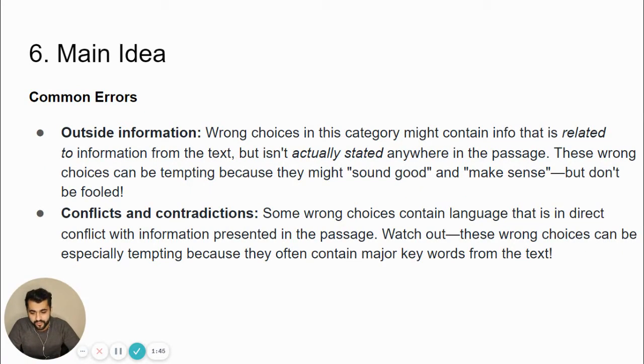Number three is outside information. Wrong choices in this category might contain info that is related to the information from the text but isn't actually stated anywhere in the passage. These wrong choices can be tempting because they might sound good and make sense, but don't be fooled.